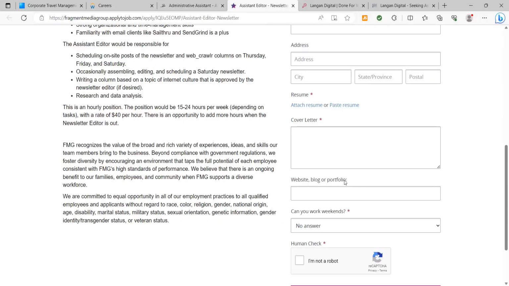For this website, blog, or portfolio field, I would even put your LinkedIn profile in there. Even better, if you have something you've written, like a newsletter you've written in the past, you can attach it right here. Attach that newsletter, then copy and paste your resume along with your cover letter. You can find a way to include all three of those things in here. But if you don't have a newsletter, but you have a website, a blog, or portfolio you've written in the past, or your LinkedIn profile that pretty much is a blog about yourself, put that in here as well.